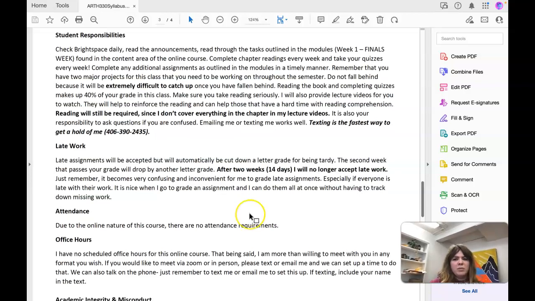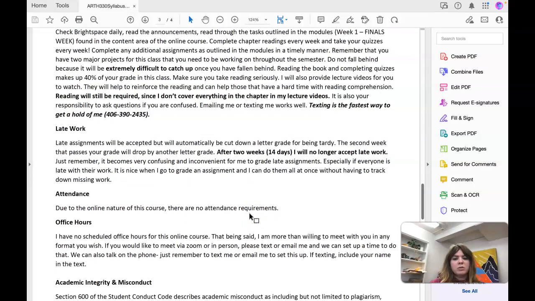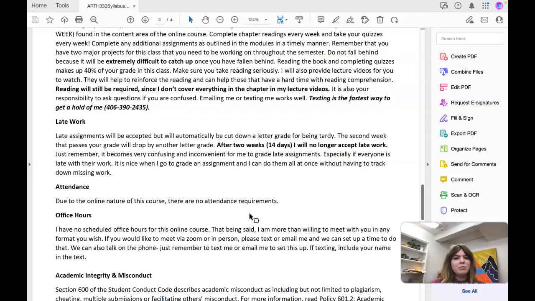If you are confused about something, ask me. That's part of your responsibility as a student. I can't read everybody's minds, so, you know, shooting me a text works really well. That's definitely the fastest way. You can also email me.